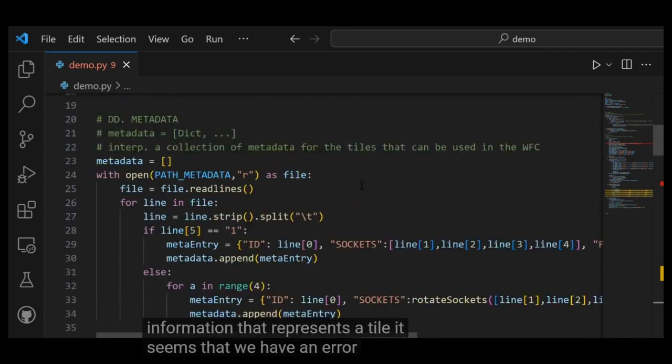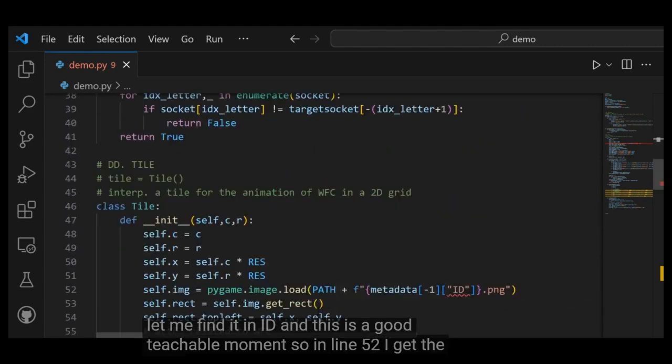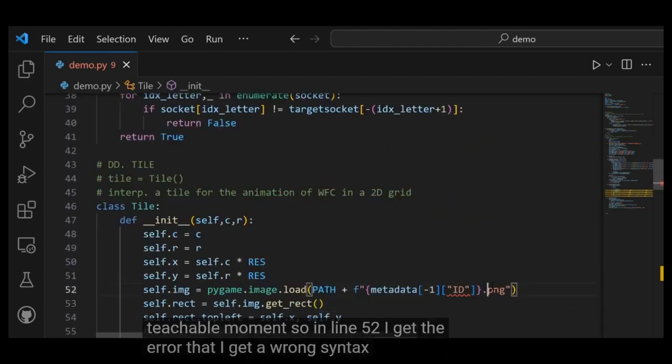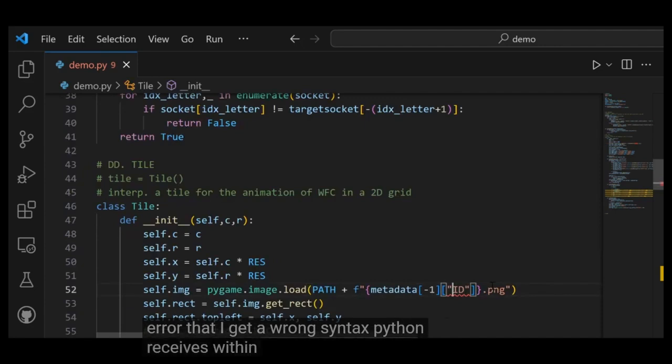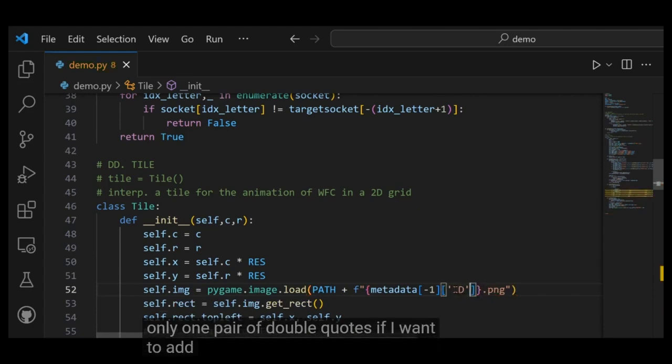It seems that we have an error here as well. Let me find it in the IDE. And this is a good teachable moment. In line 52, I get the error that I get a wrong syntax. Python receives within its string format only one pair of double quotes. If I want to add more quotes, I need to make sure they are single, or vice versa.